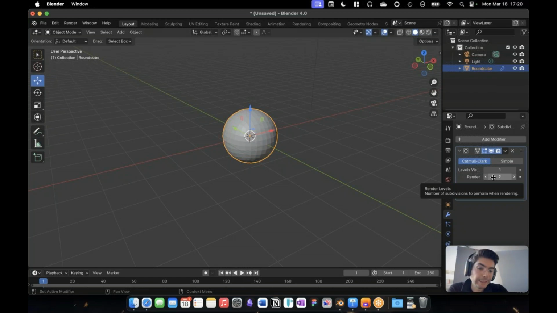If you go very high, and with very high, I mean 4, your laptop might crash, and then you cannot save your work. So yeah, be very mindful about this.